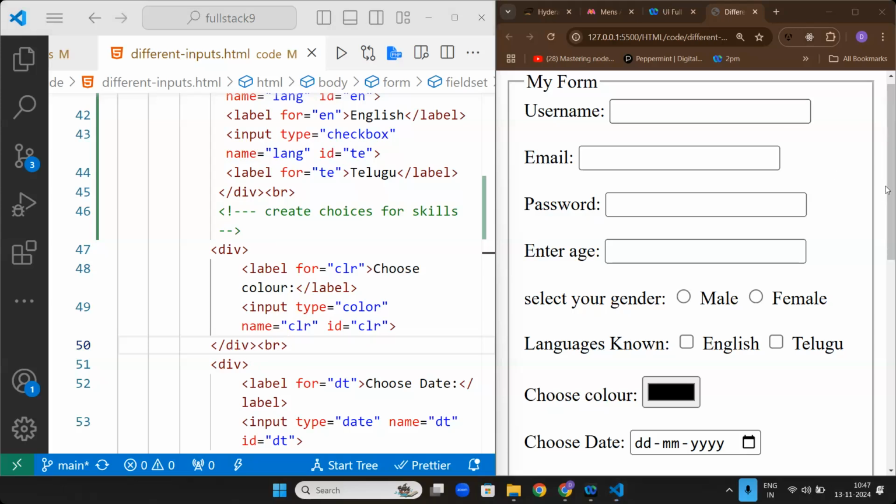Online, is it clear, ma, till now? Online, is it clear? Yes. Tomorrow the forms will be over. Don't worry. Okay. Any more doubts you have?